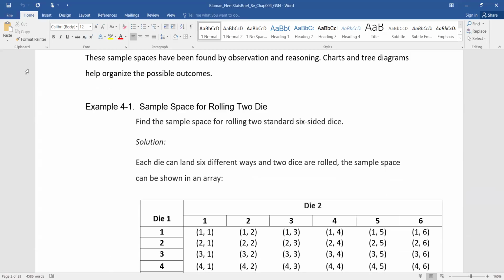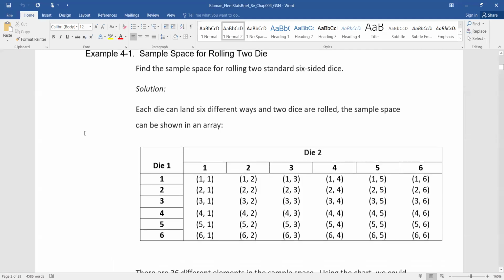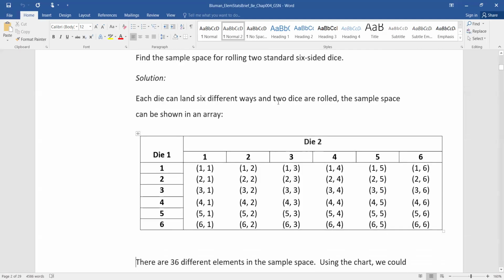These sample spaces have been found by observation and reasoning. Charts and tree diagrams help organize these possible outcomes as well. So in example 1 here, it says find the sample space for rolling 2 dice. Each die can land 6 different ways, and when 2 dice roll, the sample space can be shown in an array. Basically, you have little parentheses with each option.